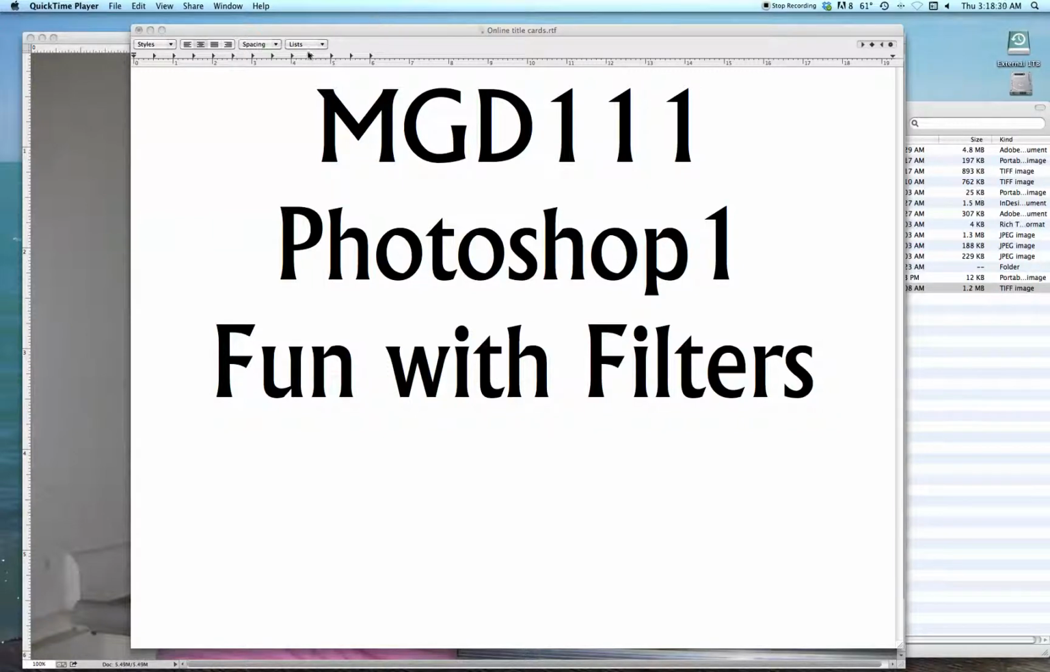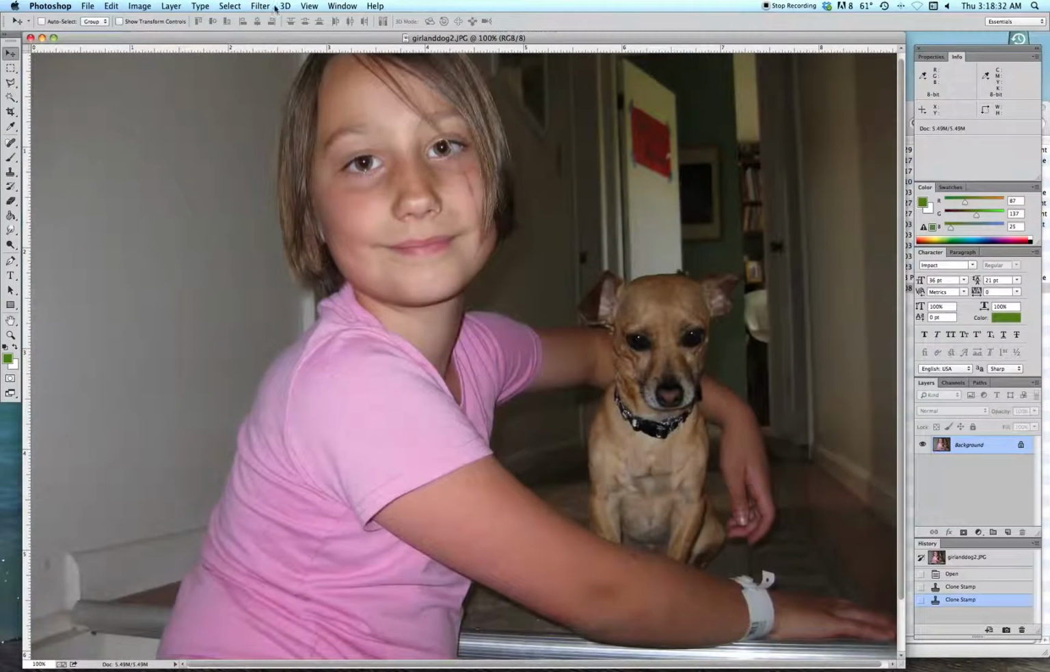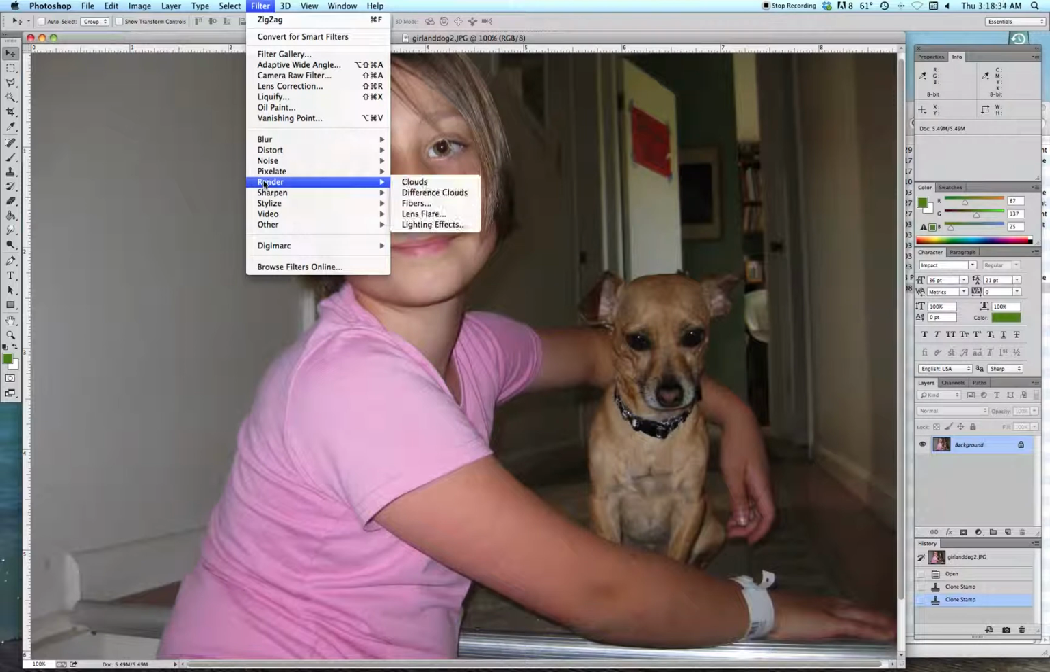Okay, welcome back again to MGD 111. We're going to continue playing with filters. Today we're going to look under the render menu here, and these are some kind of strange artistic ones here.